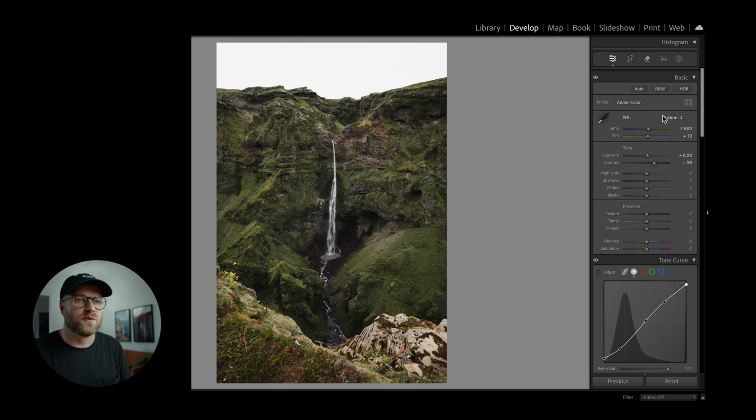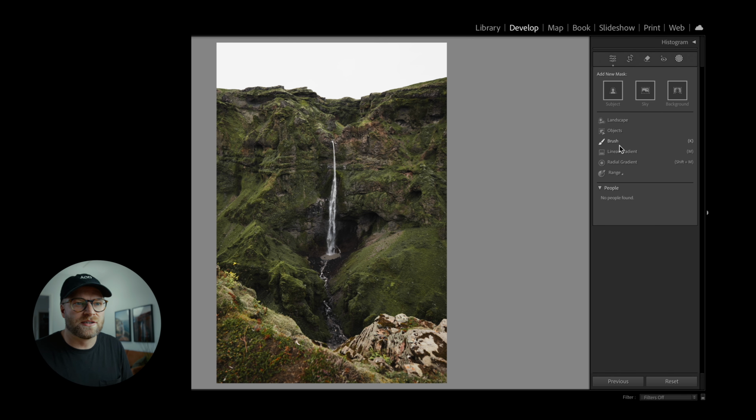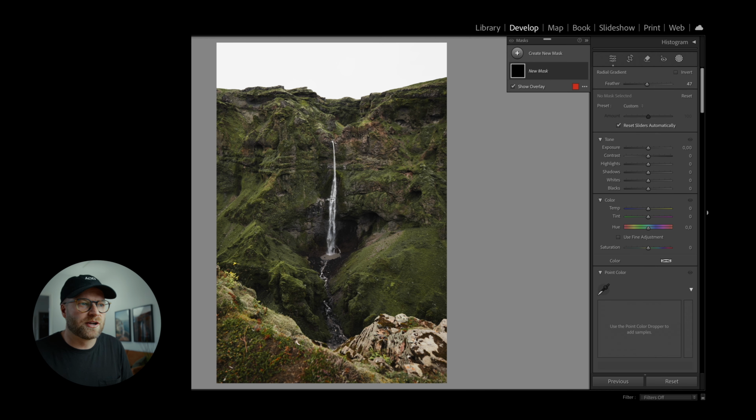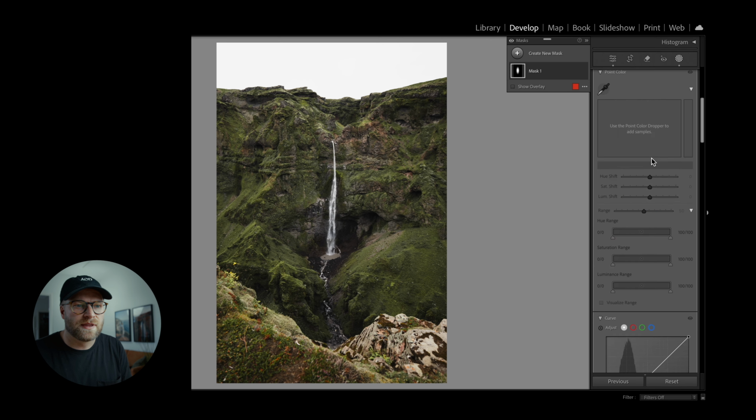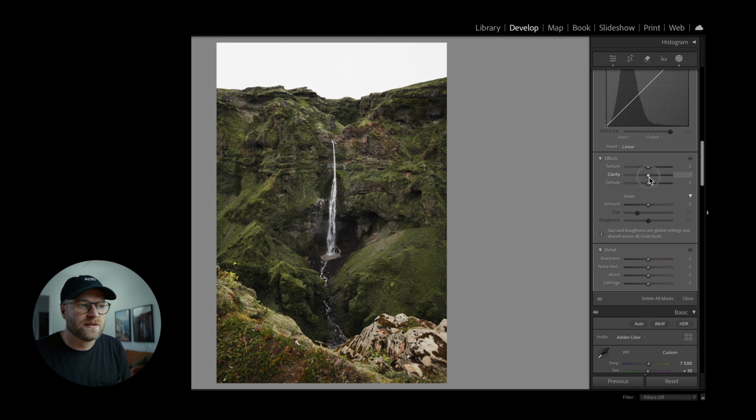And this is how I would then use the mask. So for example, in this shot, I want this waterfall right here to be the centerpiece. So I'm gonna do a radial gradient on the waterfall. I'm gonna first bring up the exposure a little bit, maybe some contrast. And then I'm gonna use the clarity to make it pop out a little bit more.